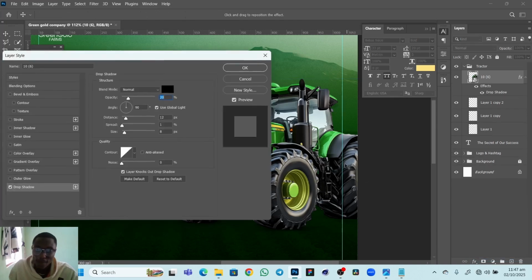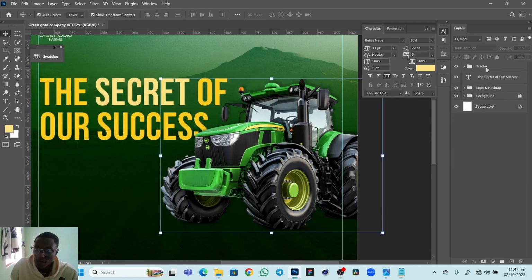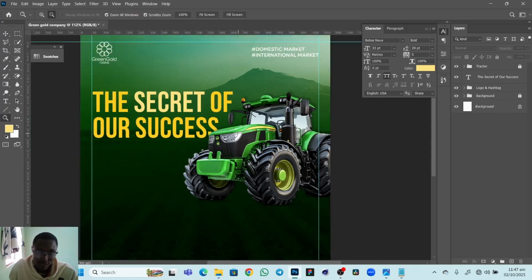FX, drop shadow, and I'll take it to somewhere negative 135. That'll be cool. And hit on OK. The opacity will be somewhere 20 or maybe 23. It's fine. Distance 12, spread 1, and size will be 8. Hit on OK, and we have the same effect in there. So you can go back, click on the tractor, and lock it nicely like that, and zoom out.